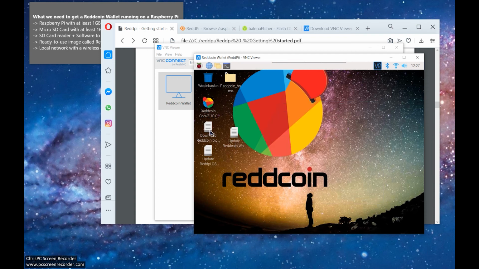and it's really recommended to download the blockchain data before you start the Reddcoin wallet, because if you run the Reddcoin wallet without downloading the blockchain data, the wallet will start to download the blockchain data, and this is really taking long. So if we want to speed up things, it's highly recommended to download the blockchain data. So just double click on download Reddcoin blockchain data.